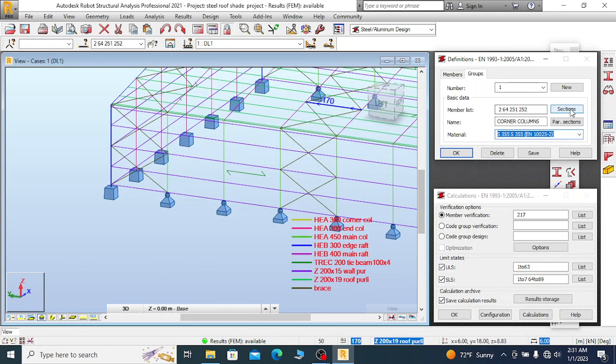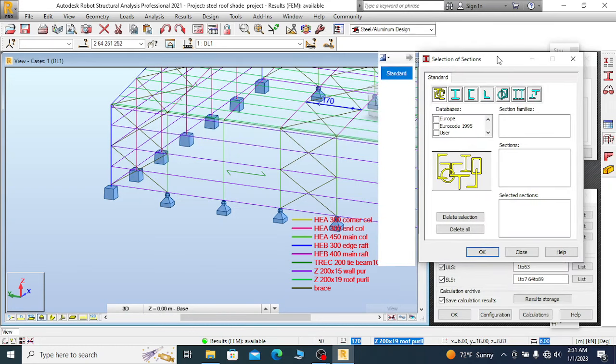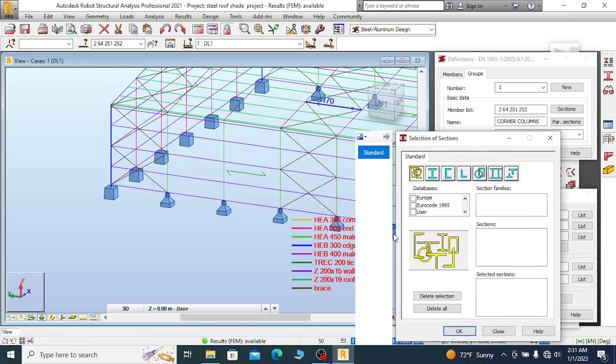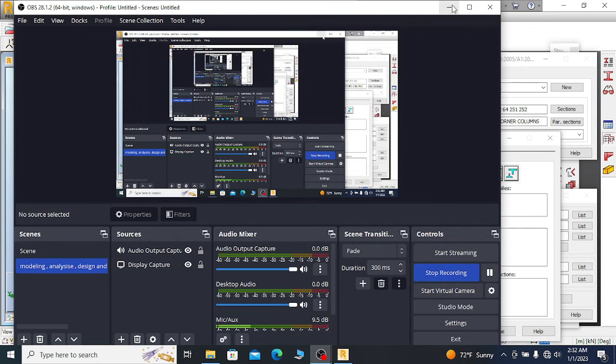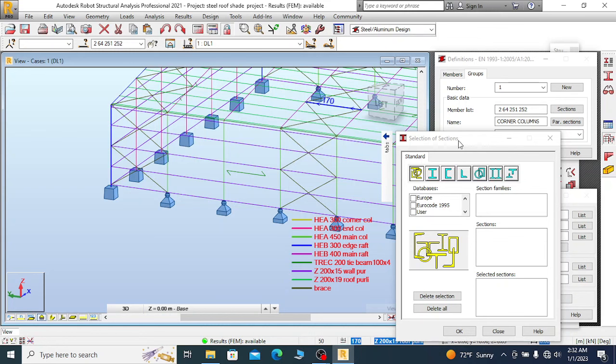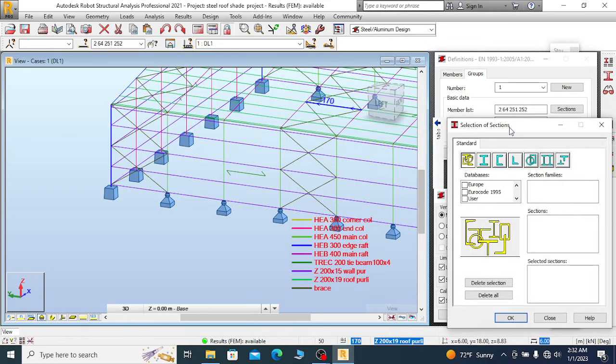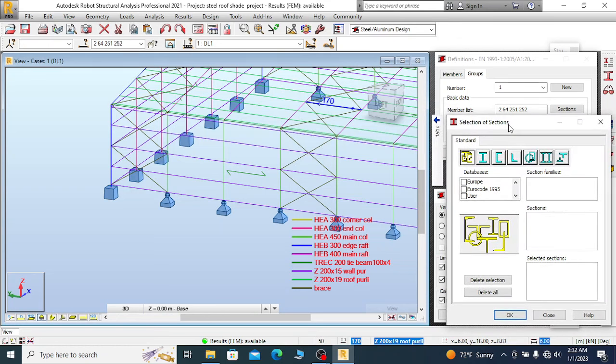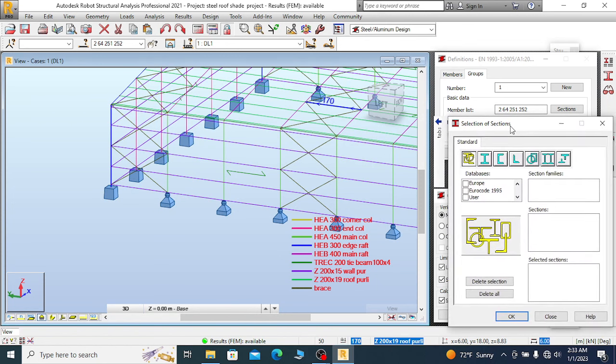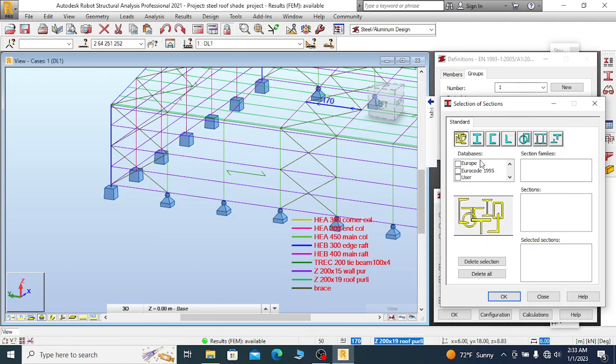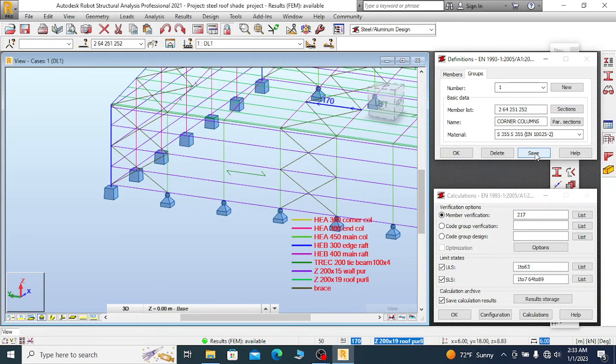Okay, so here we need to use also the section. Now here we have to select the size of the section that Autodesk Robot Structural Analysis will optimize during the design process. So here, now select the Eurocode, and now just here section, yeah, here section. Now we can select, starting from 218 to 1 meter. Okay, good. Now save.